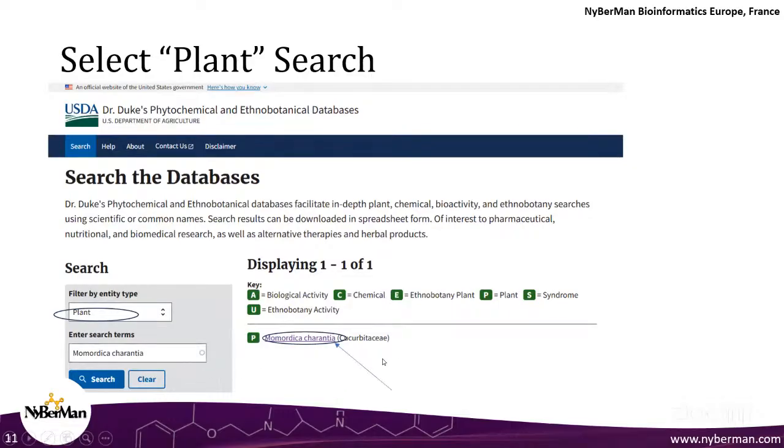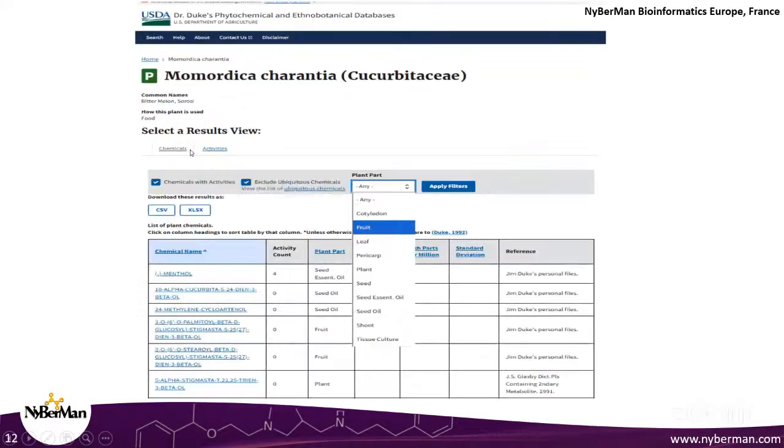And once you click on this particular page, it will list out the page like this, where you can see the common name and how this plant is used. So it can be used as a food, and you can see here the chemical with activities. Exclude ubiquitous chemical. Exclude ubiquitous in the sense, the common chemicals, acetone, ethanol, these kind of chemicals, they come under ubiquitous chemicals. So you can click on this ubiquitous chemical list and check what the ubiquitous chemicals were.